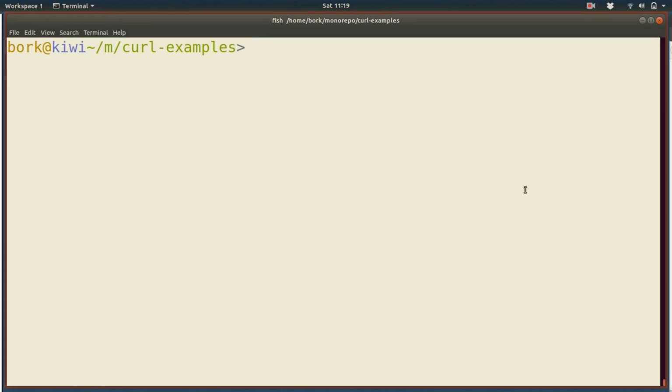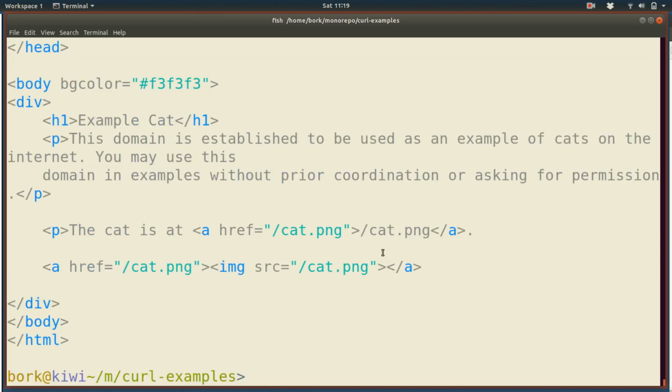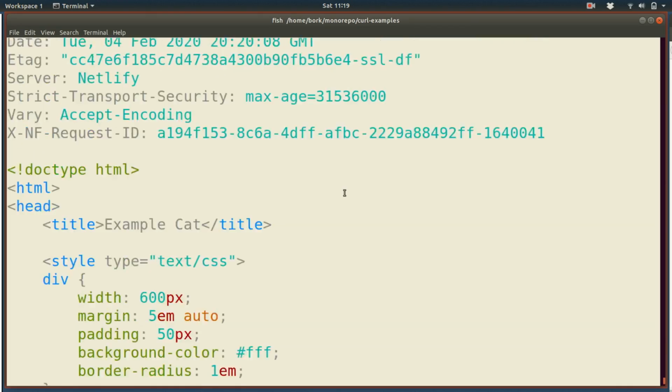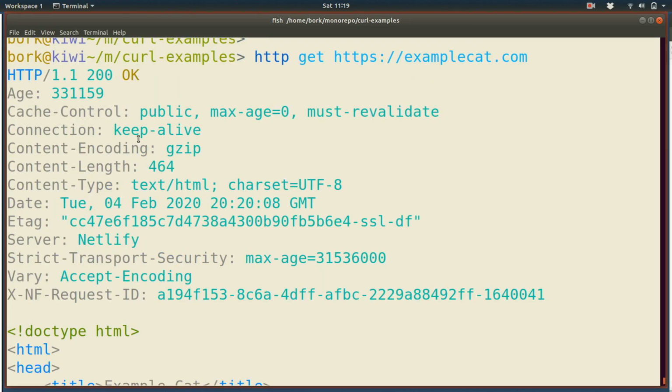There's this really nice one called HTTPie, which you can get with a pip install. And the way you use it is you can do http get some URL, and then it'll show you the whole response. It'll syntax highlight it. It'll show you all the headers and highlight those. It's really cool. I think that's a great tool too.